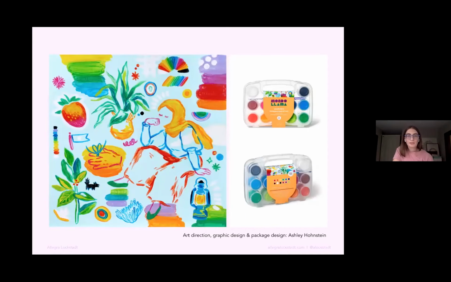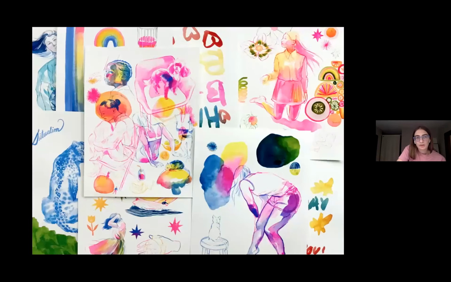I thought that this piece that we ended up doing, this is for a paint set for Mondolama, again, same Target brand. I have a bunch of sketchbook work that looks a lot like this, and I'm just doing this in my free time. These are just loose sheets of paper. I do them for warm-ups. I put them in a box. I never look at them again until I need to come up with an idea for something.